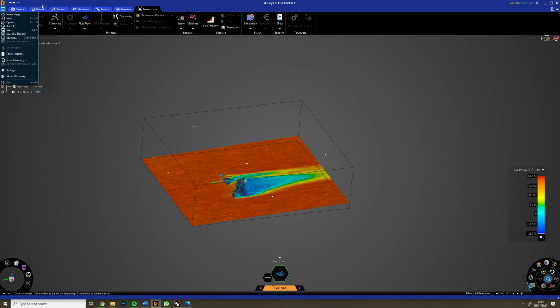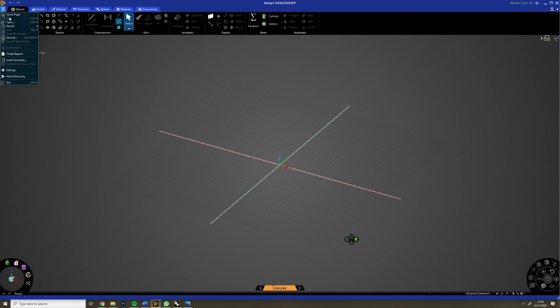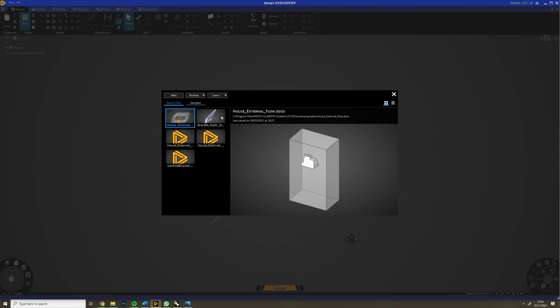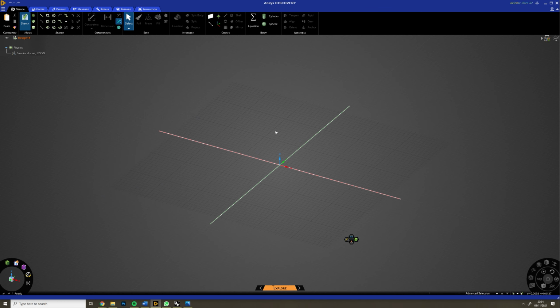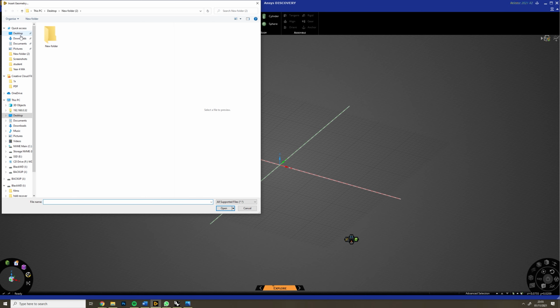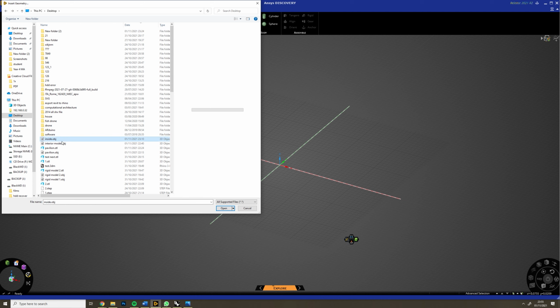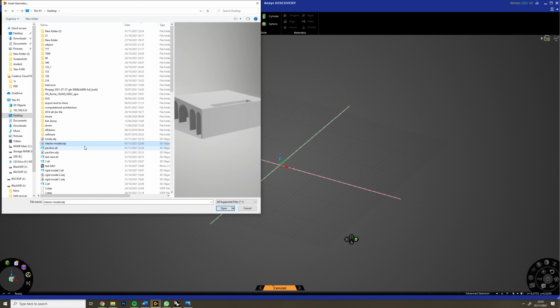When you first install it, you'll be greeted with an empty page or a home page, which is going to look something like this. You can either play about with the samples, see what the software is capable of, or we can go straight into the new. So we can import geometry by going into these three lines and clicking on insert geometry, and then we can import anything you like.